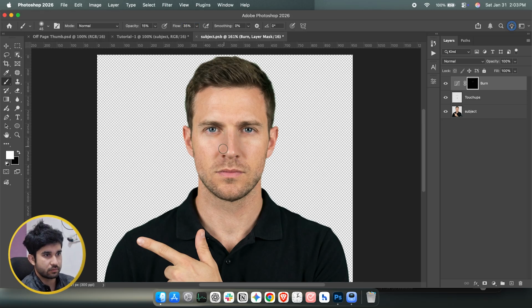Let me decrease the size of the brush and I'm painting on his nose, under his lips, something like that. This part also must have a shadow. I'm also doing it like this. His ears as well, and some shadows, some black areas here as well. His eyebrows need some black here. Now you must be thinking that nothing is happening.